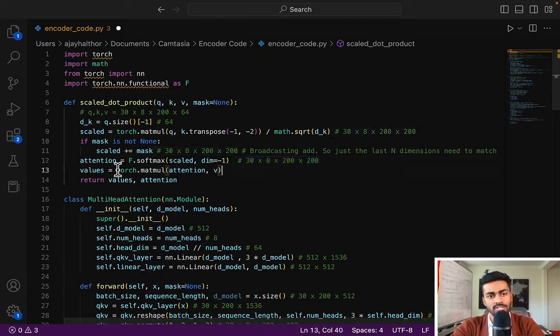Now, the value is going to be a matrix multiplication of the attention matrix cross this value tensor. Now, we know that this attention matrix is this shape, and the value tensor is of this shape. So we have it for every single batch, for every single head. We are now also going to have attention that's 200 cross 200. And then if we multiply that with 200 cross 64, we're going to get a 200 cross 64.